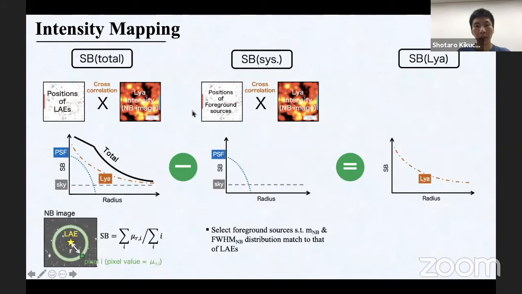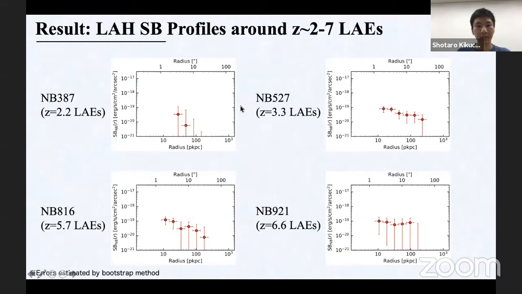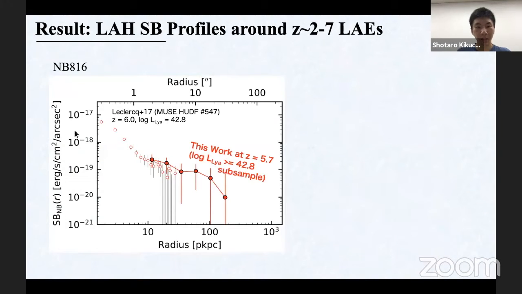Now we apply this analysis to our samples and finally obtain these results. These results show the surface brightness profile versus the radius at redshifts 2.2, 3.3, 5.7, and 6.6. You can see that at these four redshifts, our data points reach the order of 100 physical kiloparsecs in size. In order to test whether our results are valid, we compare our result to previous work. This figure compares our result at redshift 5.7 to the previous results from Leclercq et al. 2017, who detected the Lyman-alpha emitters in the Hubble Ultra Deep Field with VLT/MUSE.